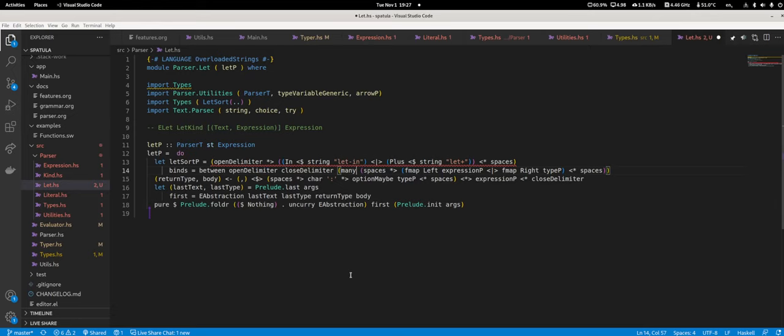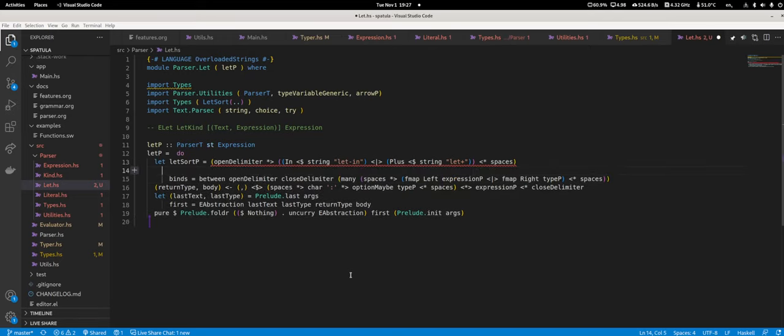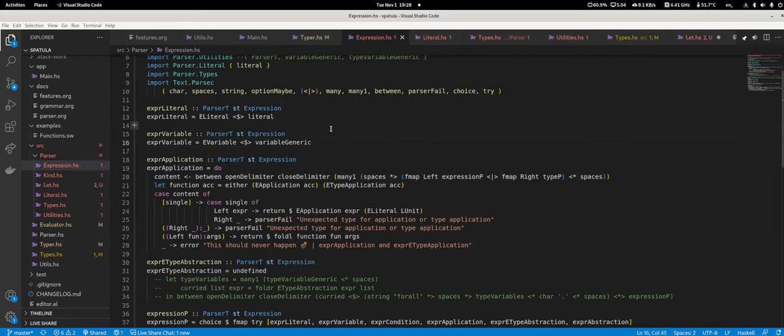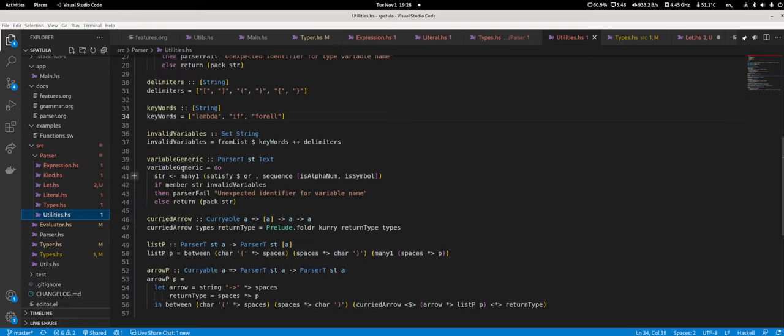Then we need to parse the couple. So what is a couple? It is another between of open delimiter to closing delimiter, of a variable, space, and an expression. I don't know if the expression really entails that it is between delimiters. Okay, so I think we want variable generic. Let's take a look. Oh yeah, it's variable generic.